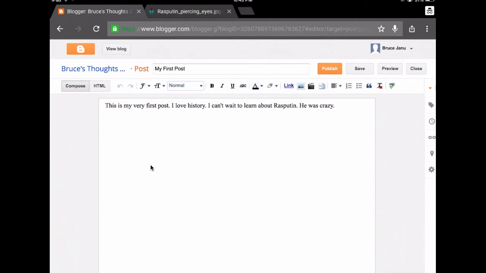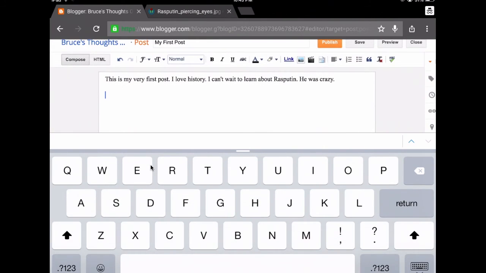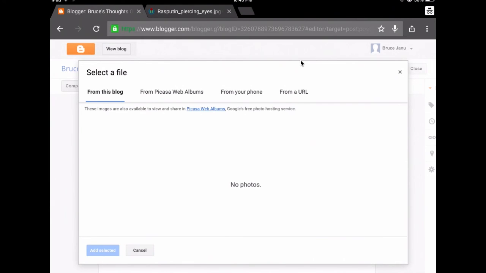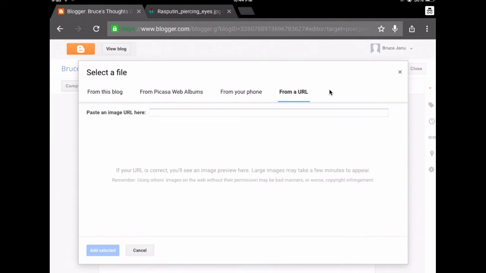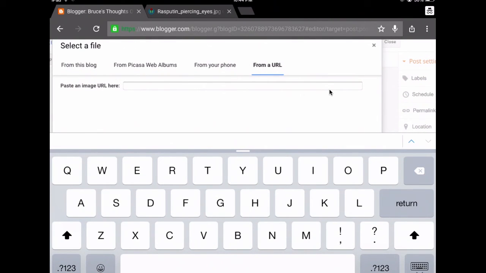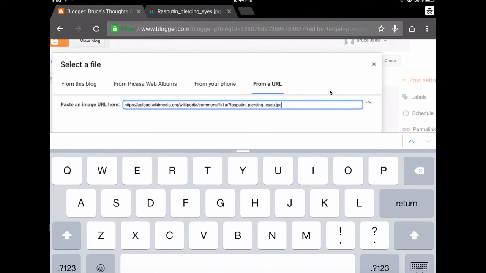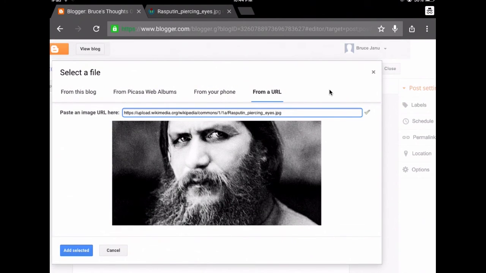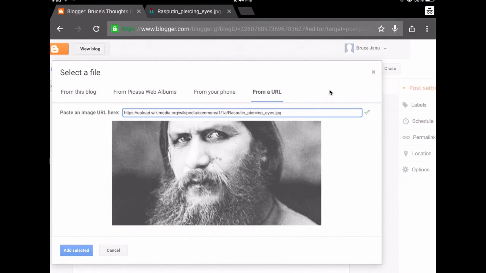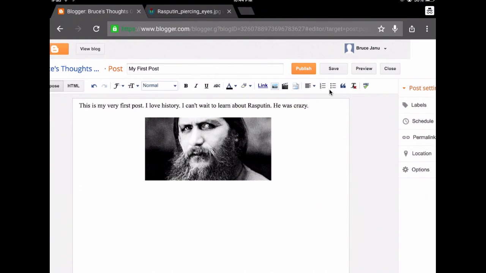And I am going to click right there and then hit this button right here. That is the image button. Click on the image button. And since I just copied a URL, I'm going to click on the from a URL, and then I'm going to paste. There, I'm going to paste that, and wouldn't you know it, there is good old Rasputin. I'm going to hit add selected, and now he is added to my blog.